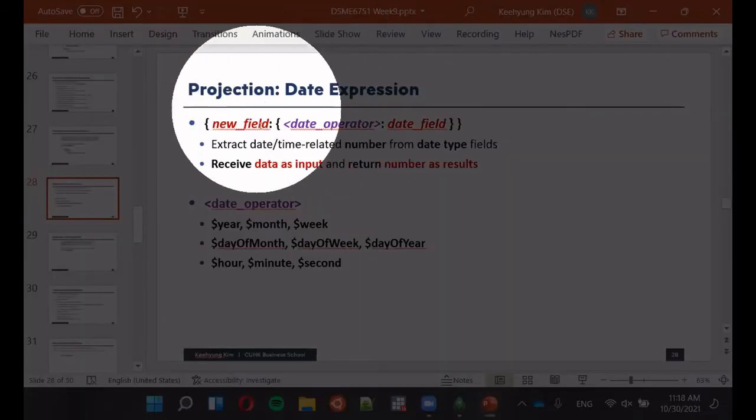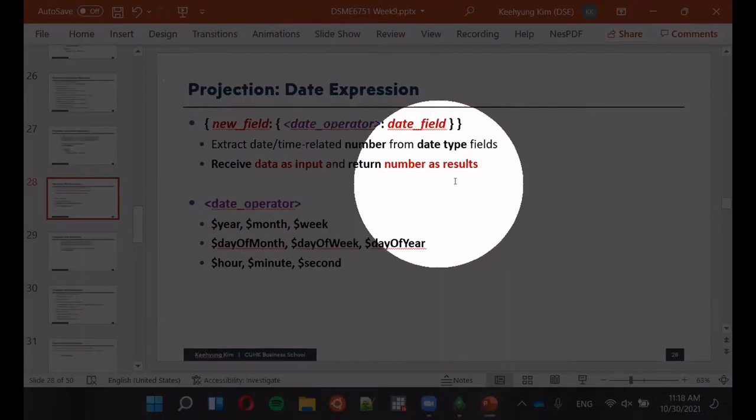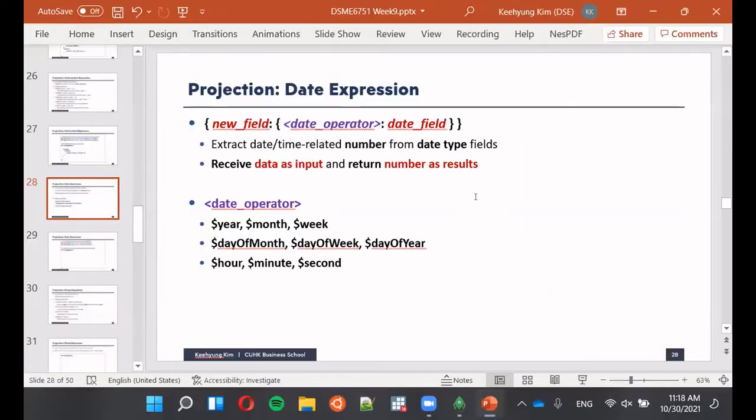This date expression will receive a date as input and return a number as a result. That's the main function of date expression. The date operators you can utilize are many. You can see here there's year, month, week operator, day of month, day of week, day of year, hour, minute, second operator. It's all available to use. So basically you can extract each number from the date and time information.